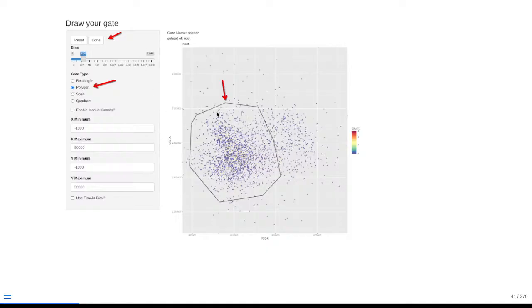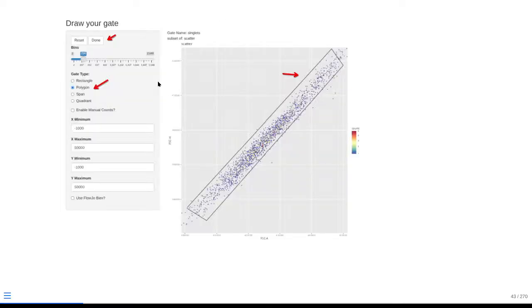If we mess something up, if we accidentally hit the rectangle and then we start drawing and realize we hit rectangle, you can go ahead and hit the reset function and then try again at redrawing the gate. But then ultimately you hit done to proceed to the next one, at which point, because we're running this one, it's going to pop in the next gate that gets created. So we're going to be drawing for singlets, and once again we can switch to polygon, we can draw our gate, and then we can select done.